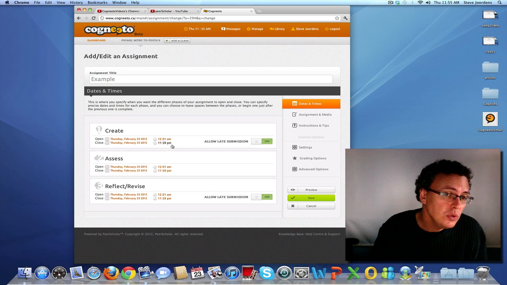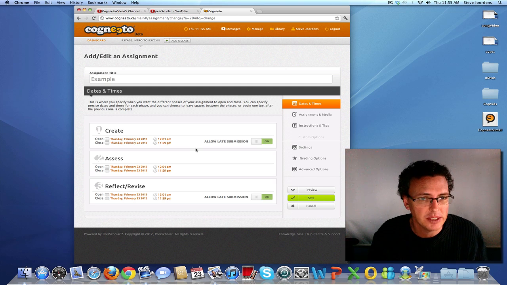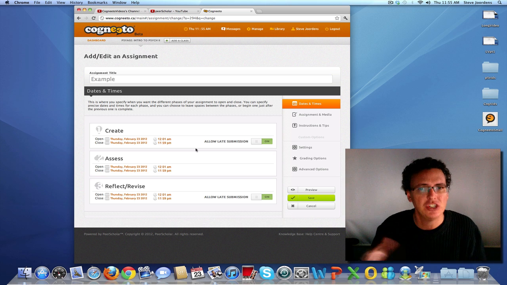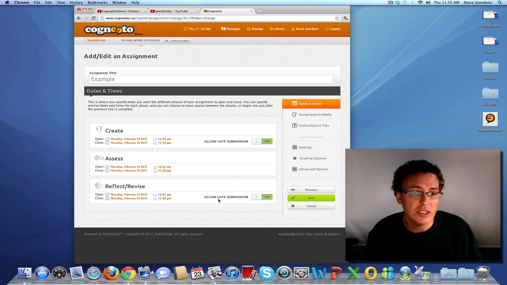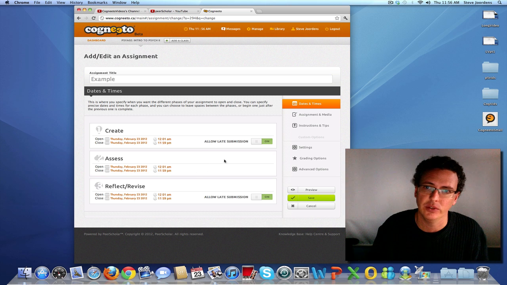Note that when they do submit late, their submission will be flagged, and when you get to the point where you're assessing the work, you will be able to see that it was submitted late. So if you want to attach a penalty to that, you can do that when you're grading. This just specifies whether you want to allow it at all. And you can do the same thing with the reflect and revise phase. You can allow a late submission there. Essentially, this is just specifying those dates.